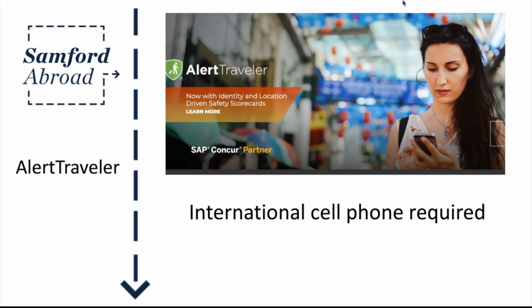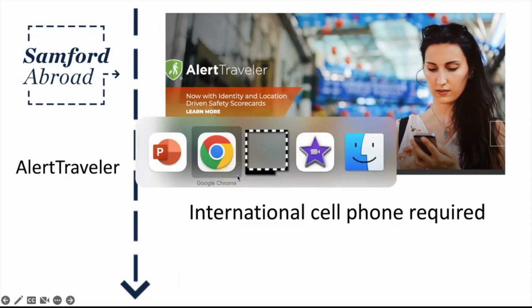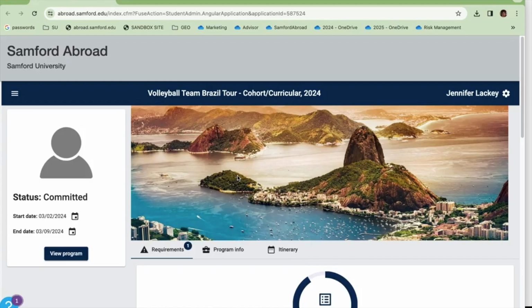First and foremost, our Alert Traveler app. In order for this app to work while you're abroad, and it is a requirement, you need to have an international cell phone. I'll be talking later in the presentation about how to set that up if you're unsure, and you can also always ask questions of our office if you're having trouble getting something set up to be able to use while you're abroad. This would have been a requirement that you saw in your application.